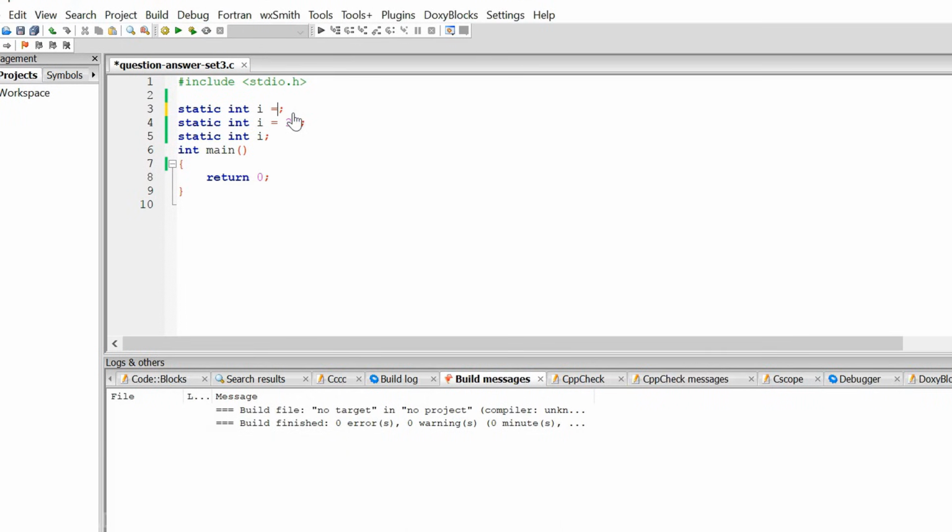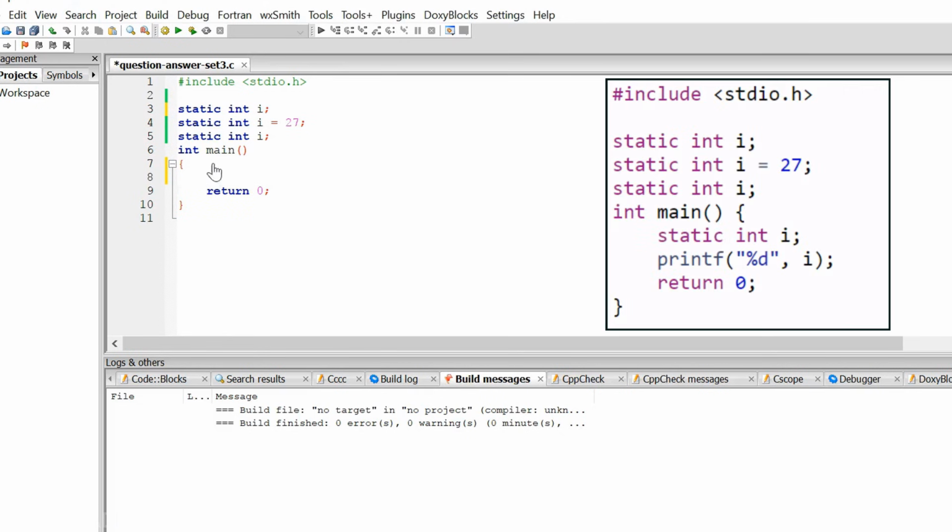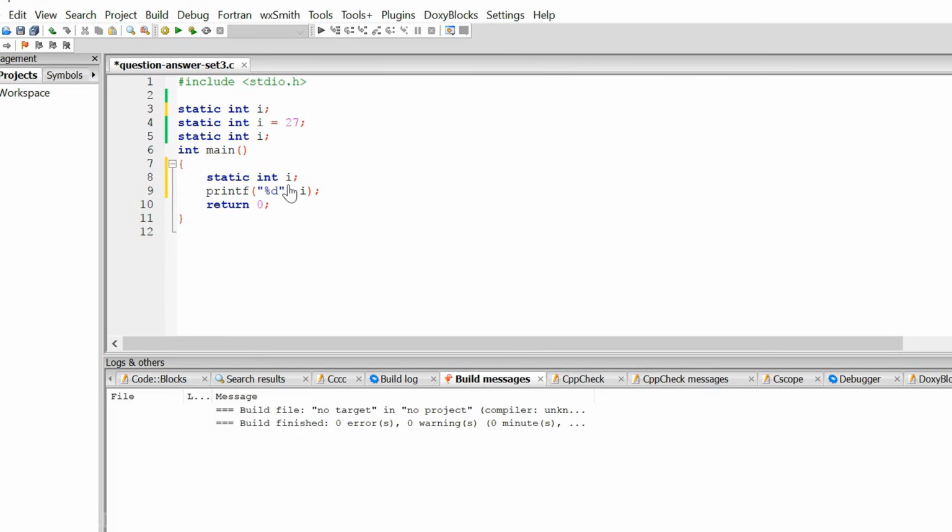Let's change this once again according to our question. Inside this main function, there is another variable, right? According to the question, which is static int i, right? And then after that, you have a printf function. Now we know that the scope rule comes into play in this case. Therefore, this i is preferred over this i, or this i.